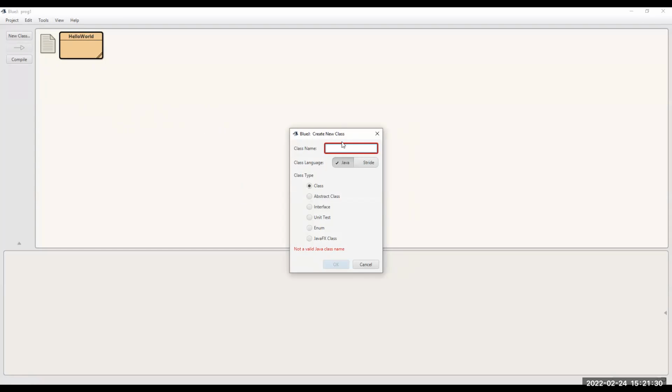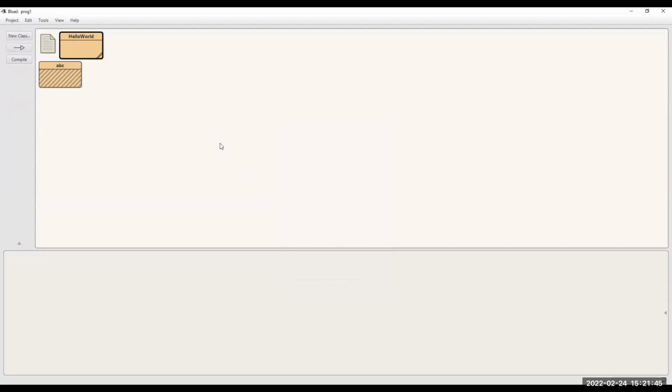And I hope you can see a window has opened, BlueJ Create New Class, where you need to provide a class name. Suppose ABC, whatever the class name you are providing. Upon clicking OK, a particular class is created where ABC is written, and you can see some shaded blue dotted lines.